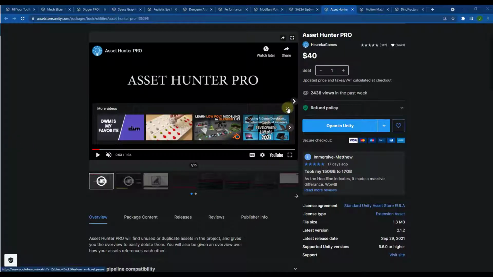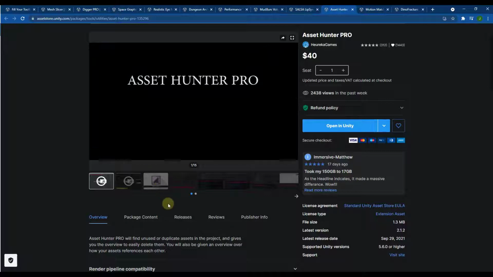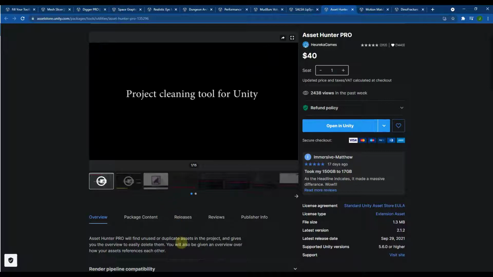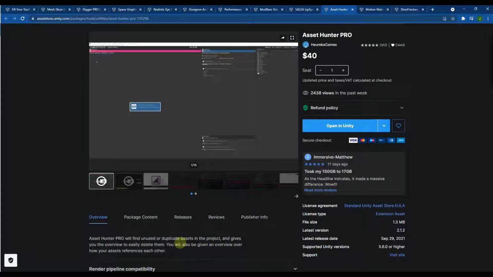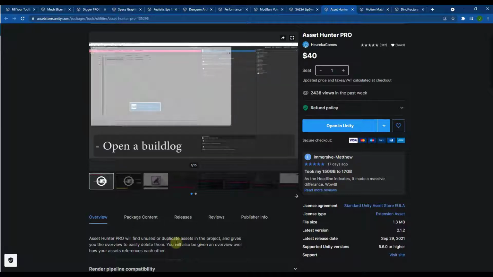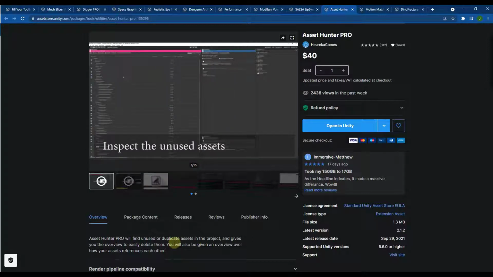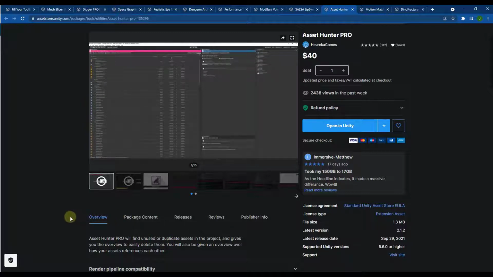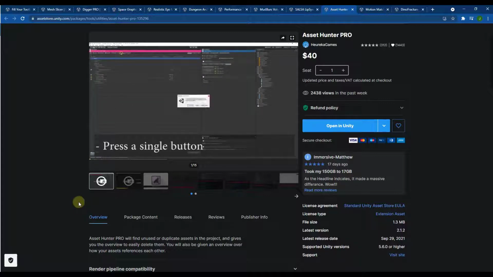So Asset Hunter Pro is a tool designed to help you delete unused assets or duplicate assets inside of Unity. So basically it's a size management tool. It's just going to give you a tool set where you can go through and find the unused assets that are contained inside of your project and then delete them. So it's a very specific tool for managing your project sizes. But if you have larger projects, it's definitely something that's worth trying out in order to get rid of things and make the size a little bit more manageable.